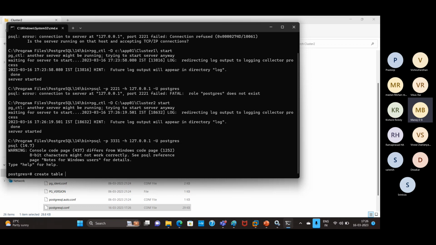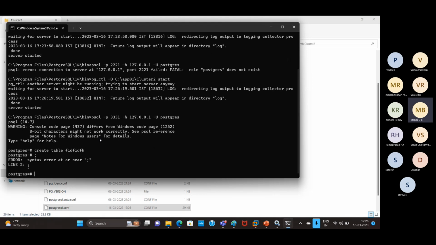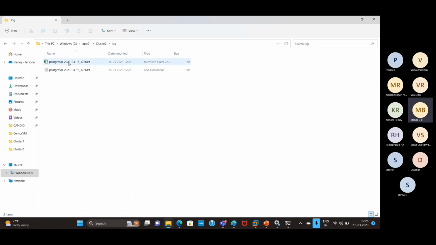Now create table, something I will write. Syntax error, right? So now I will go to the log file. See here, Srinivas, whenever we specify this, the log file will be created as a CSV like this.